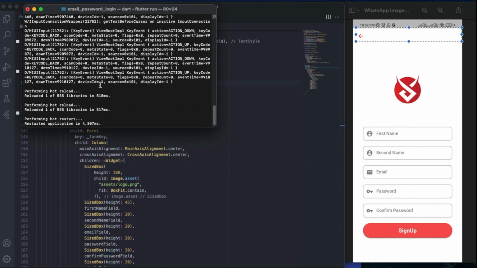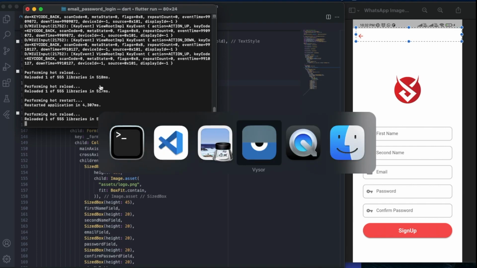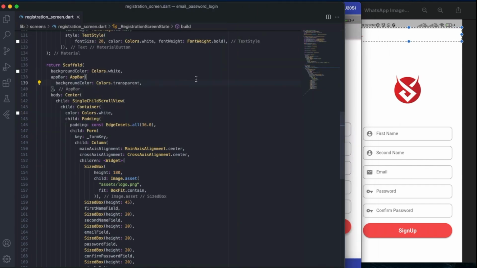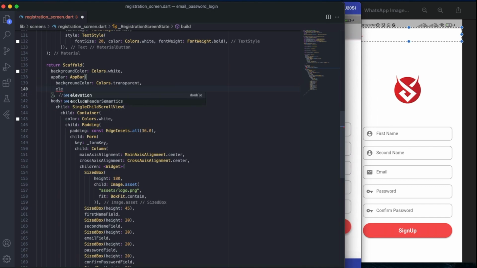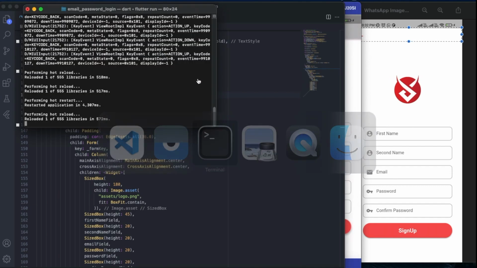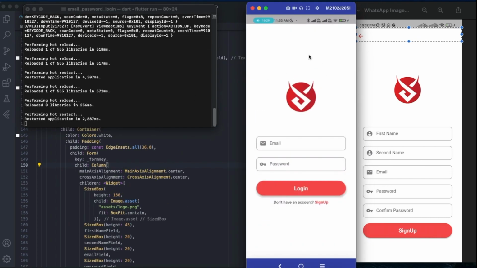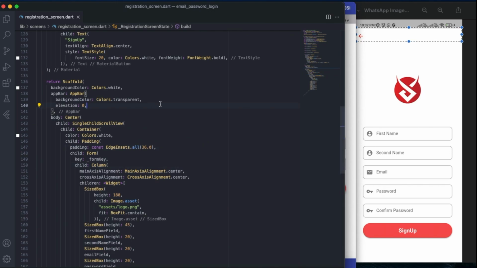Now let me reload the application. But now, as you can see, even after providing transparency, I have this uneven design. So what you can do is write elevation. I'll provide elevation as 0. I'll click on save and hot restart the application. Now you can see in our app we got this removed.